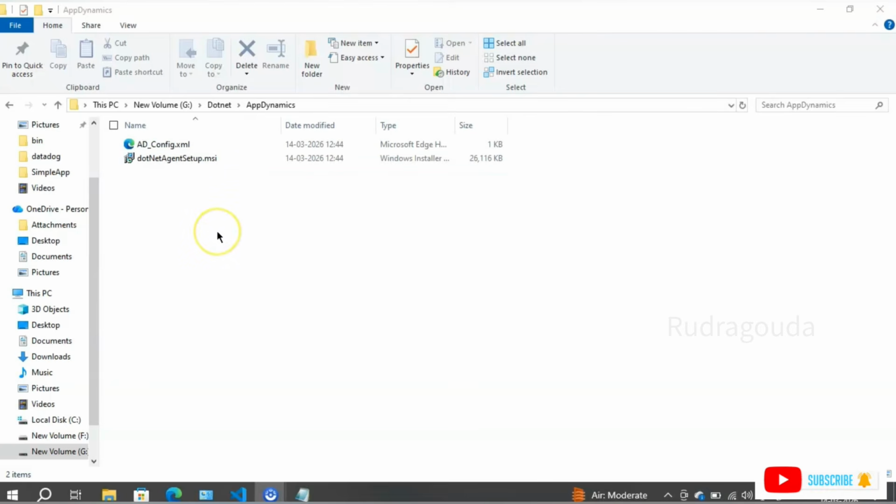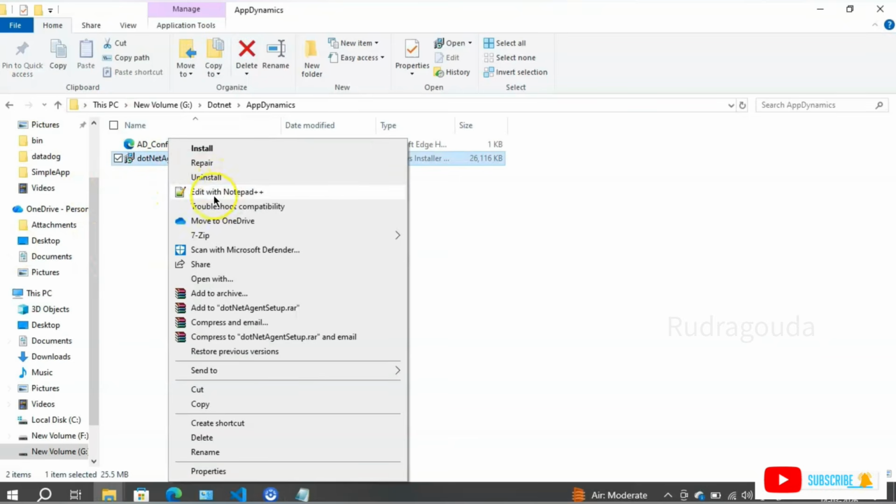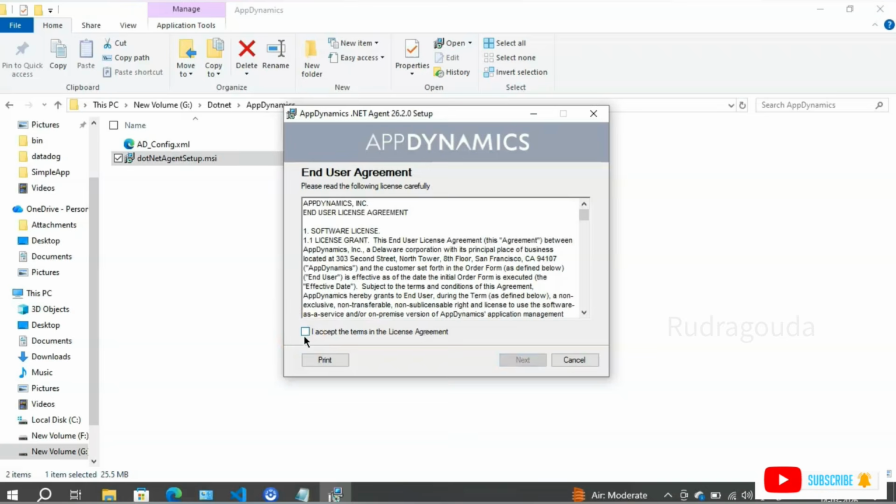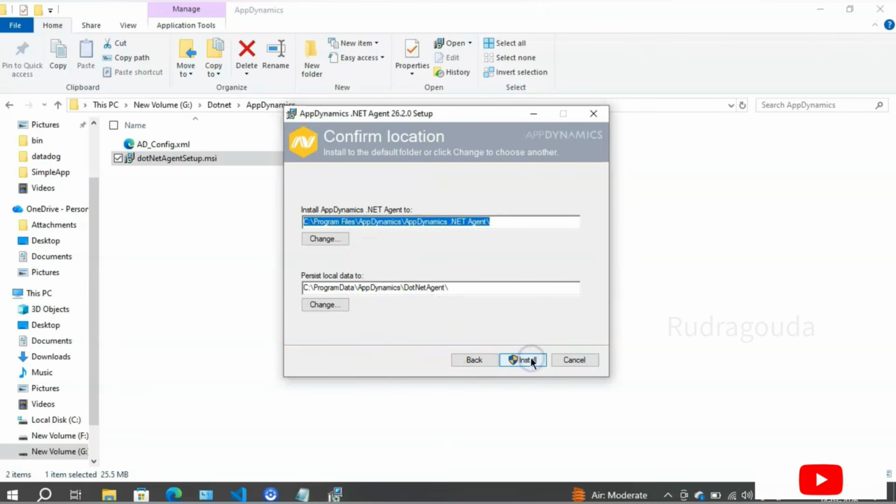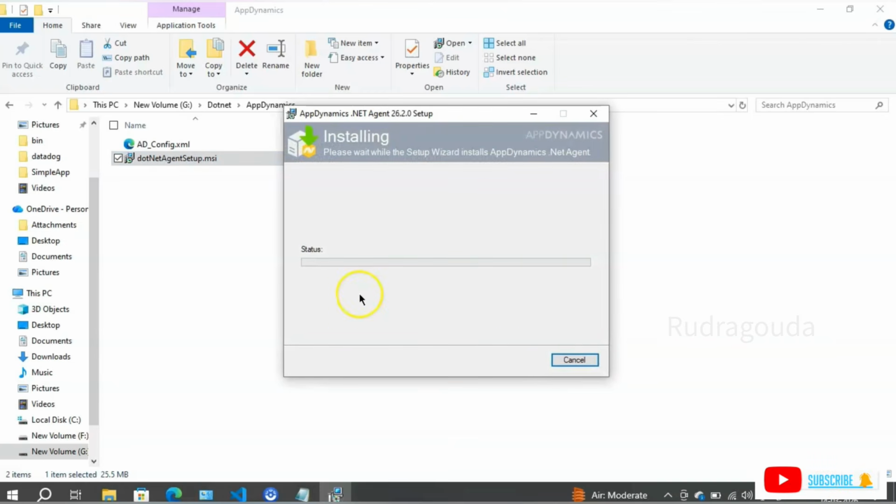So far we have successfully downloaded the .NET MSI file and we need to run this particular file. Once you click on run, it will ask for information. So now I simply right click and click on install. Then accept the license agreement, click on next, and this is the path. You can select to install the Appdynamics .NET agent to this path, then finally click on install. Very simple and straightforward. You can see it has started installing the .NET MSI application on our server.